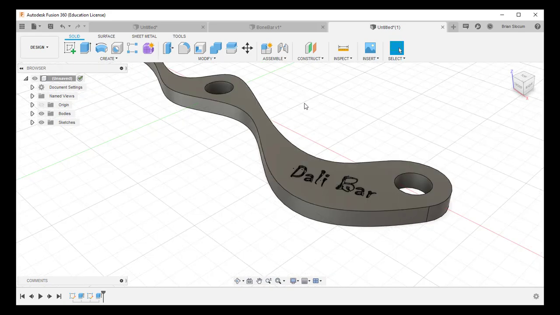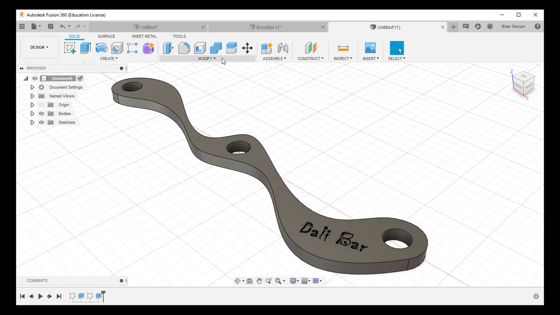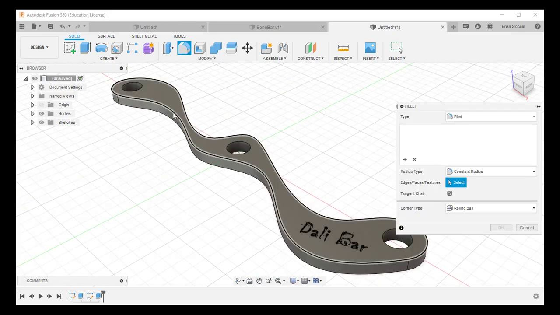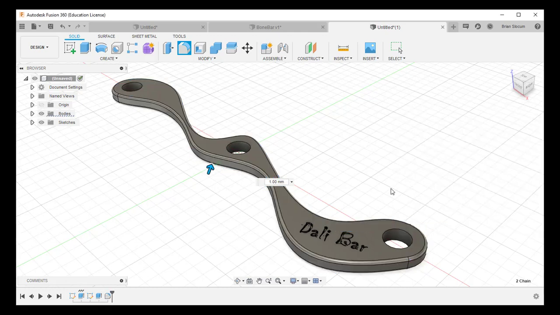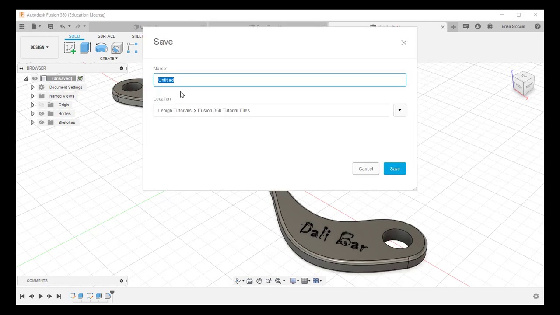Last two things. One, I'm going to add that lovely fillet around the outside, so we'll do that here quickly. So fillet, I'm going to choose this edge and this edge, and that was a 1 millimeter fillet just to soften up that edge. There we go. And the very last thing you want to do is save this. So we'll do save. And it's important to save this because we're going to use these saved files in the next step.